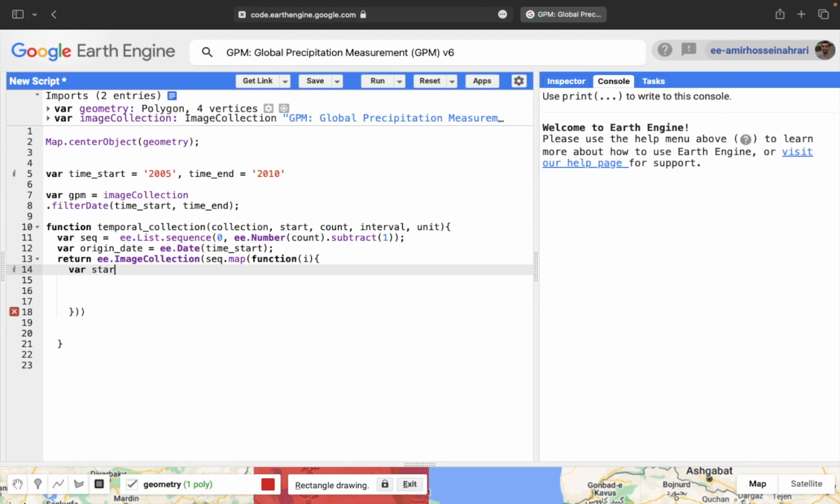In the new function created here, we want to set the start date and end date. The start date equals to from origin date already defined dot advance. So here the delta equals to the interval, ee.Number interval, and interval must be applied on each row, and unit will be the same. At the end we can identify what kind of unit we will have. In the next step I will show you.